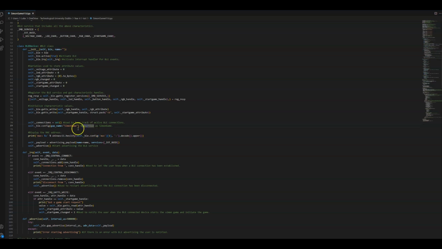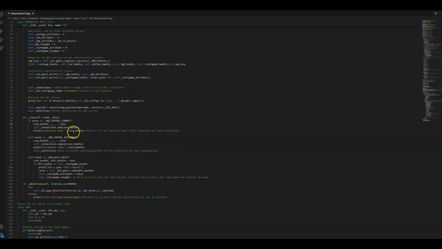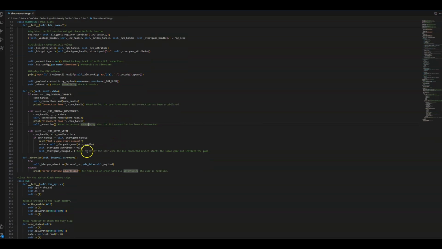So we're just advertising then as Simon game. This just displays to the user the MAC address, and then once it starts advertising, we can start advertising the Bluetooth low energy service here. Here we just have a couple of events that happen. If the user connects a Bluetooth device to the PicoW, the user is let known that that connection has been established. This here is just to restart the advertising when the connection is lost.